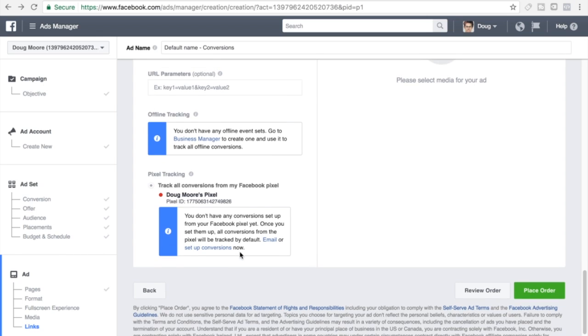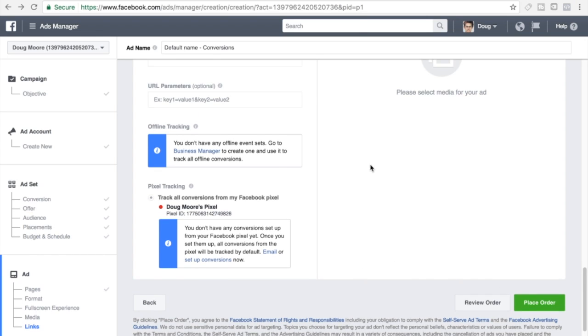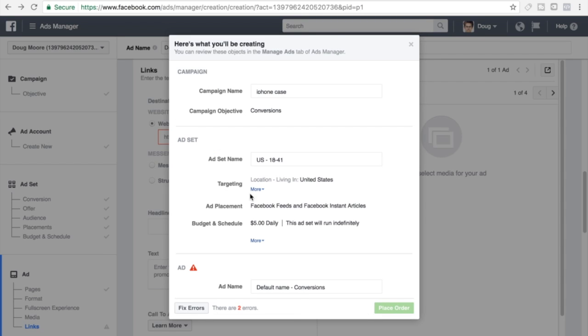And then everything is done once you set up what kind of pictures you want to have, and then maybe before you hit place order, you might want to review your order. That is pretty much it as far as how to set up an ad.